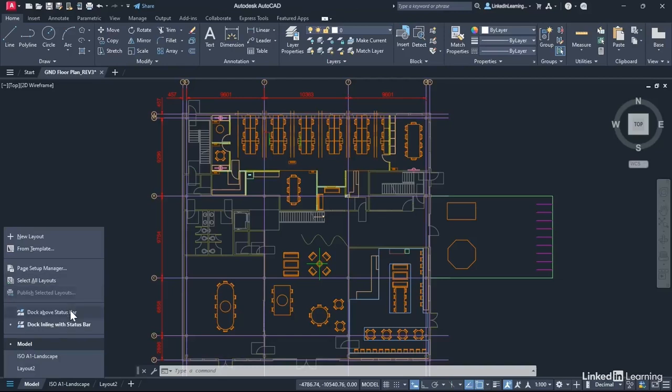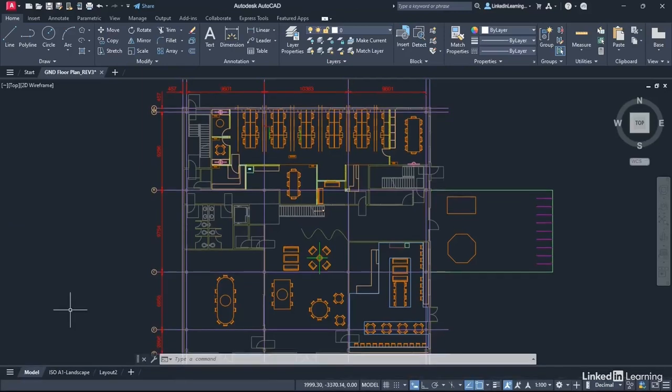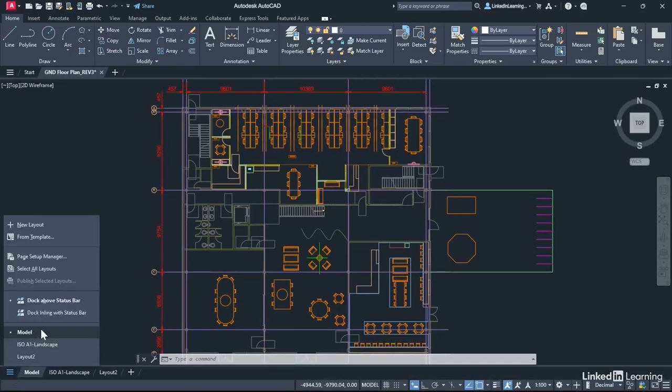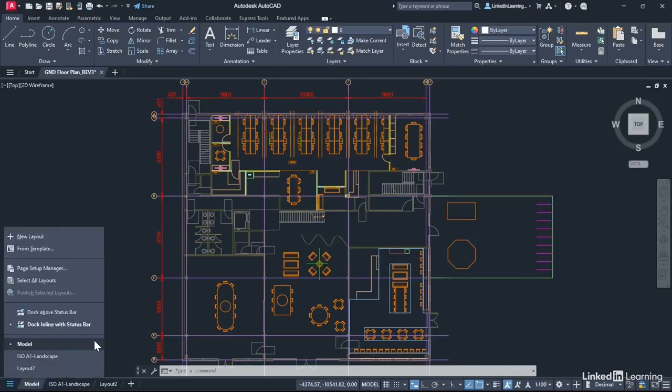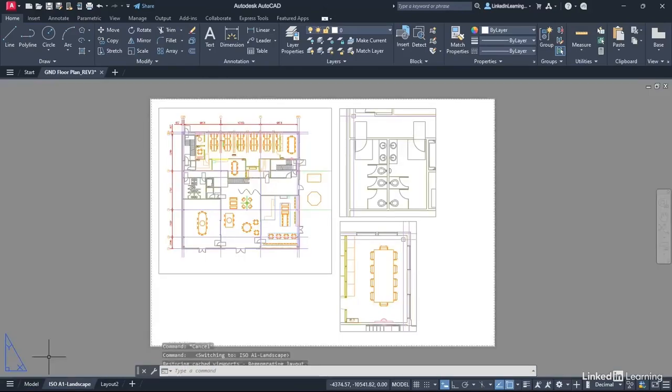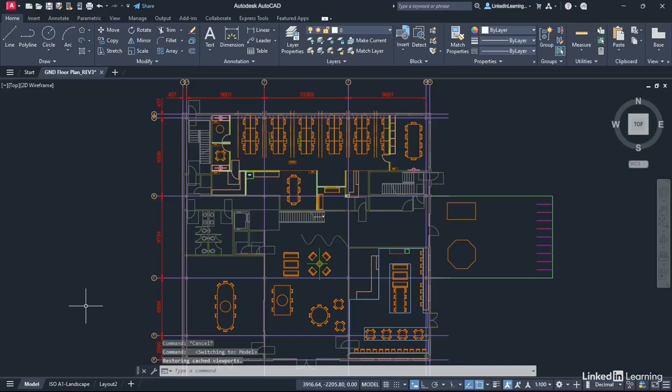I can dock it above the status bar, so if I click there, can you see it's now above the status bar? If I click on it again and dock it in line with the status bar, it's in line with the status bar. Very useful if you've got lots of layout tabs down here, like so. So I'll click one more time on this menu here, and you'll notice we've got Model, and there's the two layout tabs as well. I can go to those very quickly and easily just by clicking on there, go back to Model, like so. So that's all your file tabs in your AutoCAD interface.